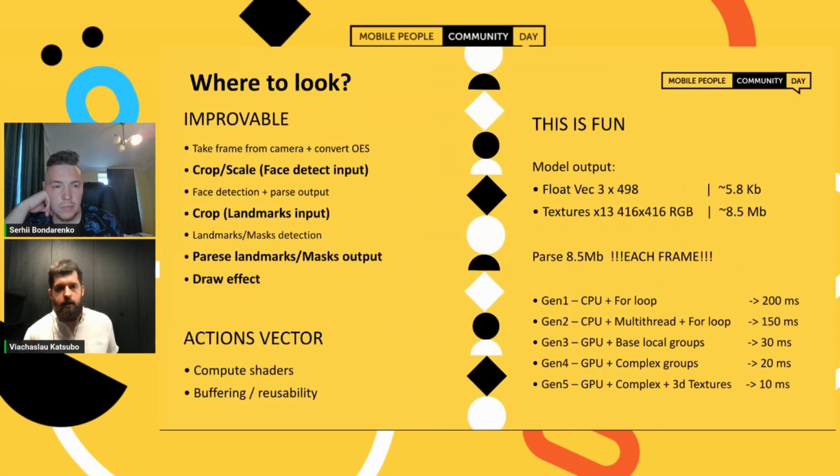So where did we look, and what did we have in the digits. First of all, we couldn't improve the speed of how we take a frame from the camera, because it's not a place where we can do something. It's just the system. But preparing information to pass further into neural networks is a place we can improve a lot.